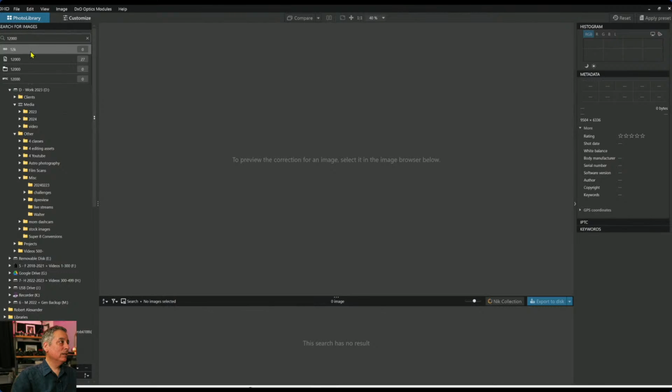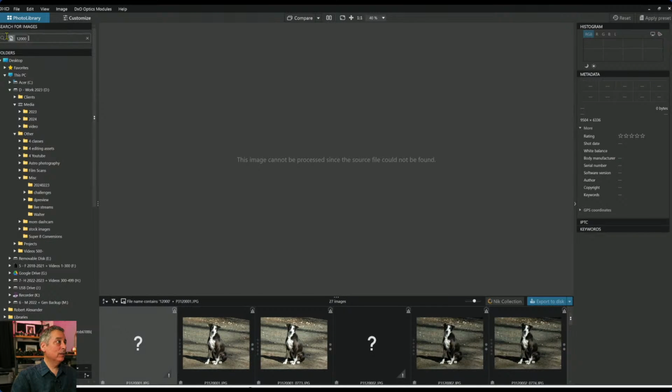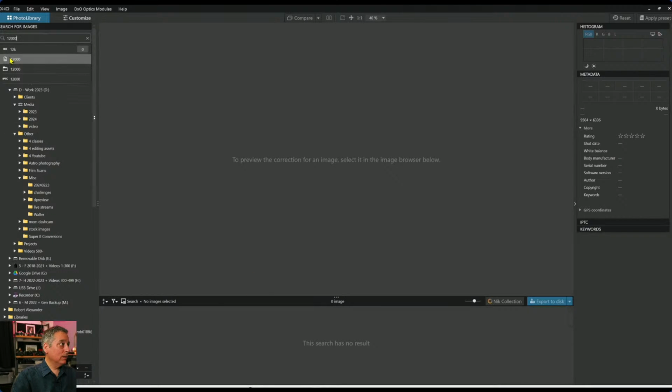And right here, it'll show you all the different ways that the number 12,000 shows up on your folder. So I don't have any folders called 12,000. I don't have any IPTC information 12,000. In this particular folder or in this particular search, I don't have any images that are 12,000. But I do have notes here. What is this? Let me try that again. Yeah, the file name has the number 12,000 in it.